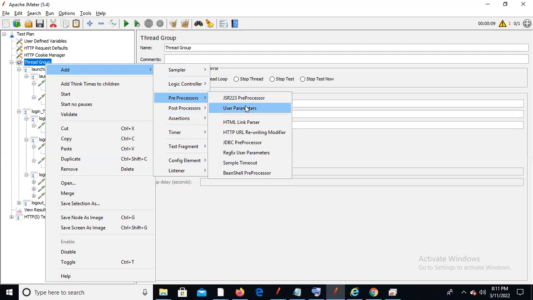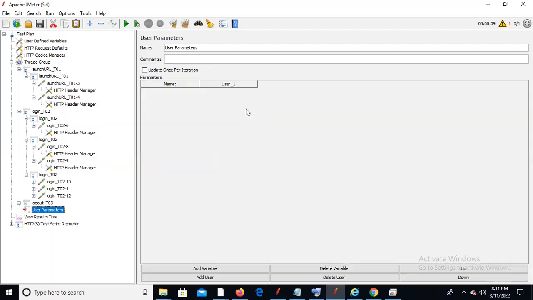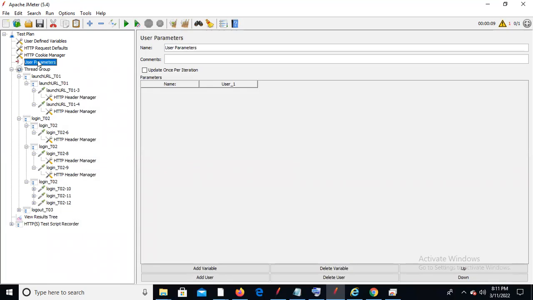Now you need to click on user parameter. So just click on user parameter. Then you need to give the name of this parameter. I'm giving it as username. And now you need to add a value. Everyone able to see my cursor? Click on add value, so it will come.